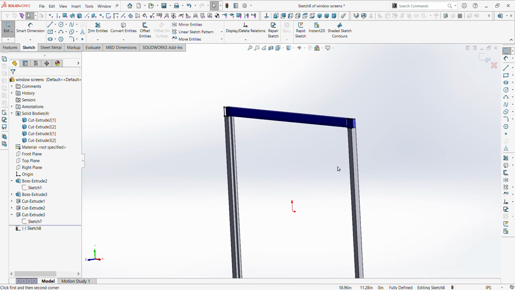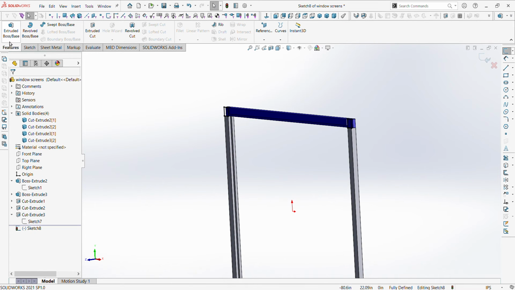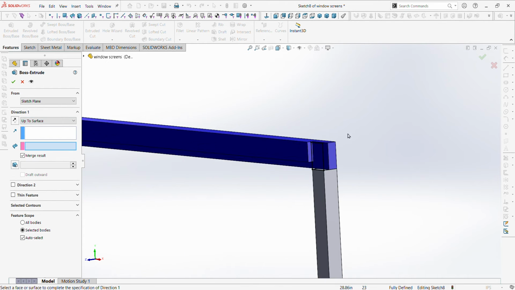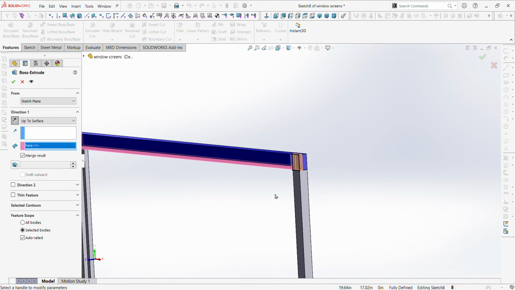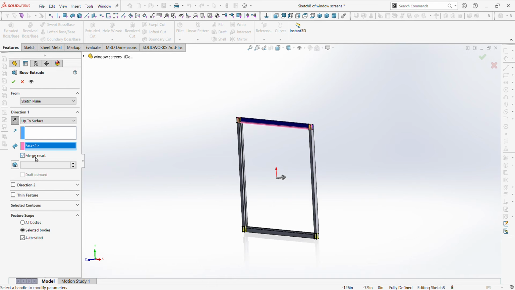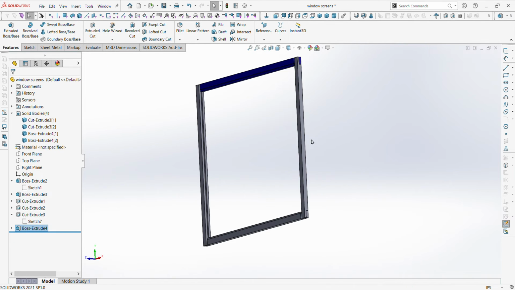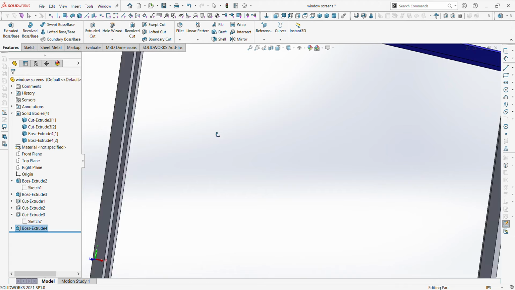Alright, now we're going to extrude it up to a surface. Which surface? This surface. But I don't want it to merge with everything. I do want it to merge, so I'm going to come down here and I'm going to say I want you to merge with this body and this body. Alright, so that created is, let me show you.